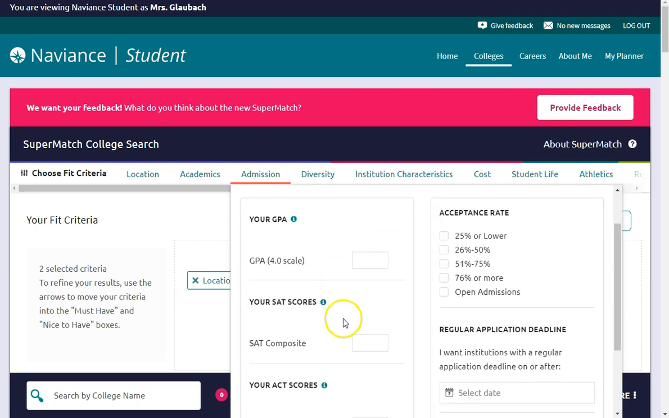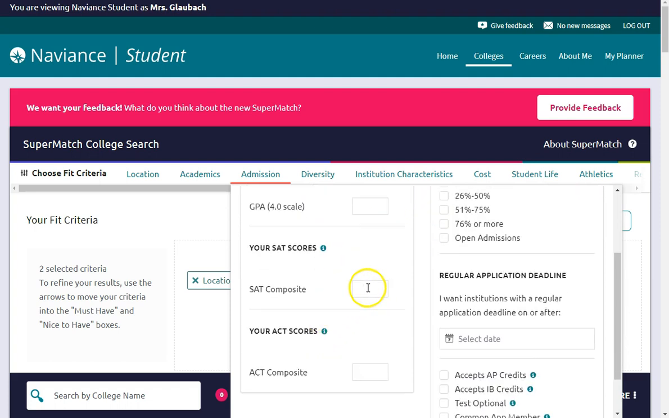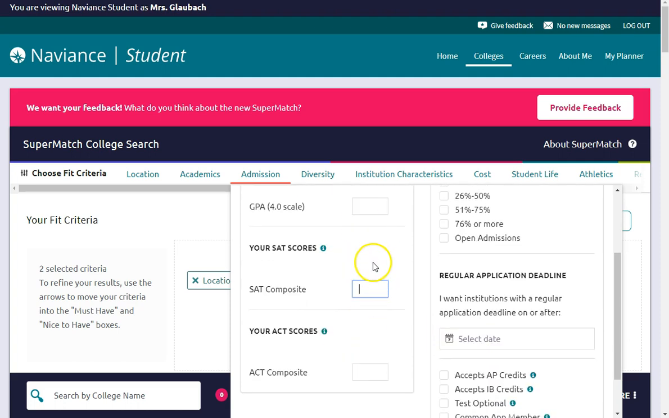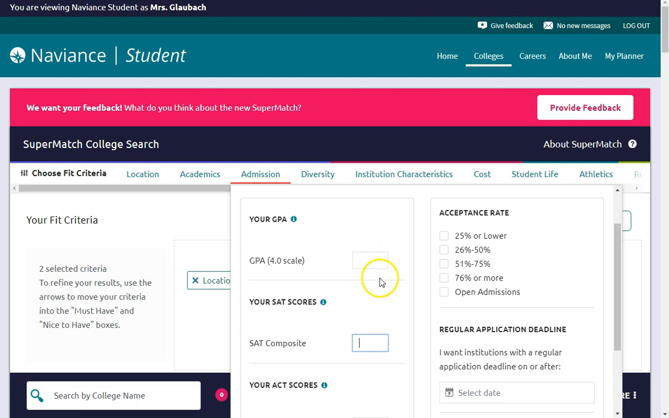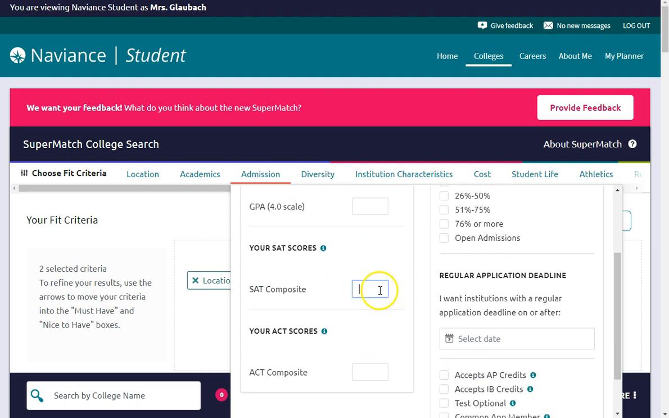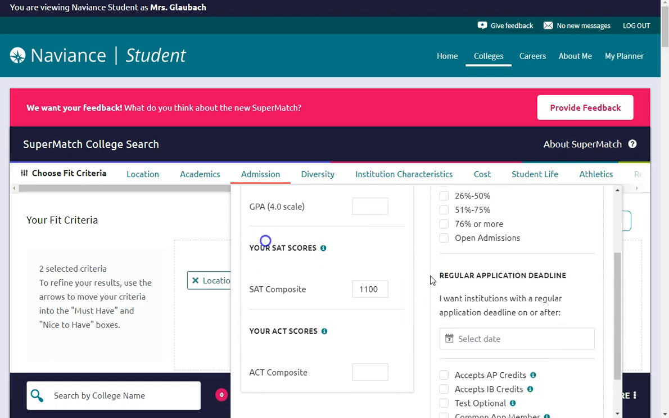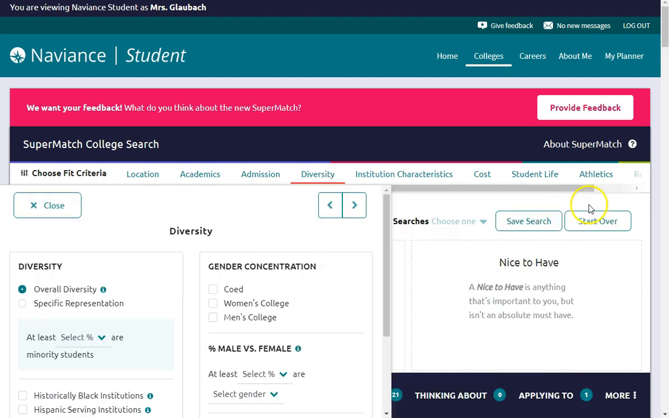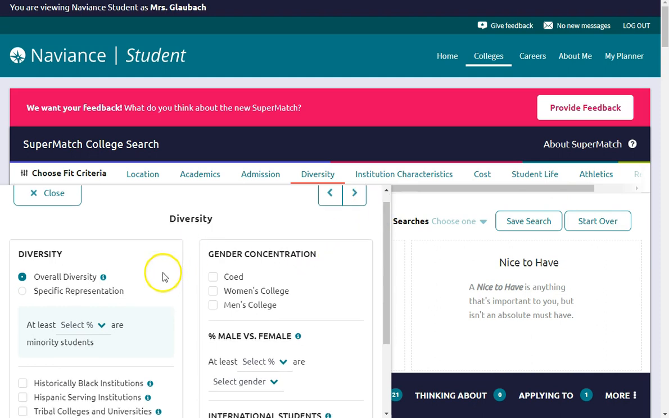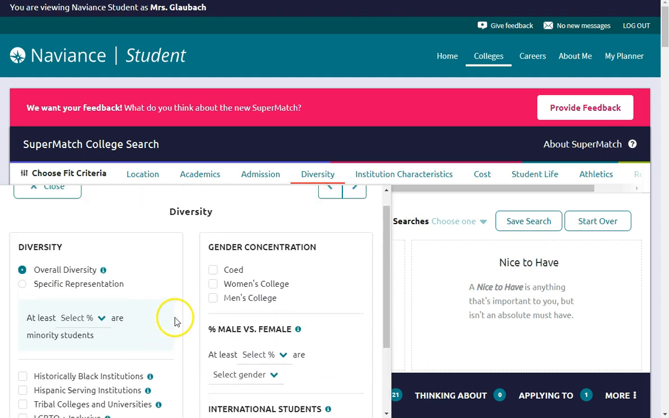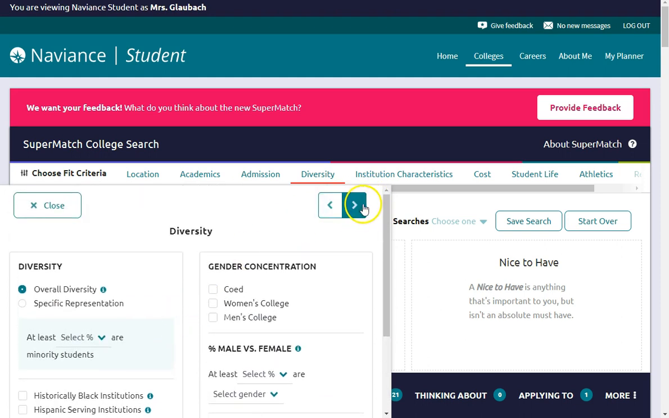So next, you can put in your SAT scores, you can put in your GPA. Some schools don't have GPAs listed, so I'm just going to put SAT scores for today. So just as an example, I'll put in 1100. And I'm going to leave the rest blank. Diversity, this is up to you if you'd like to include any of these options. For today, we're not going to.